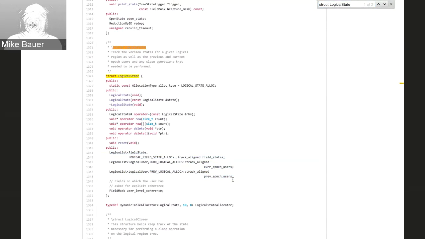Let's say that we have a task A that registers itself in a read-write mode. It's the first task that's launched, so it doesn't have anybody to detect any dependencies on, and we just say, okay, we're going to add that to the set of what we'll call the current epoch users. The current epoch effectively means the set of tasks which are currently using this logical region.